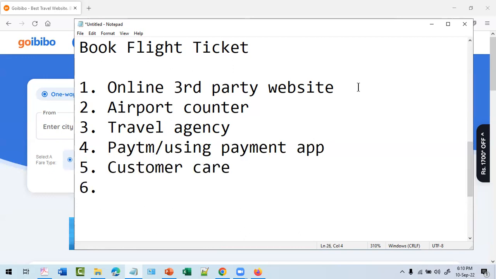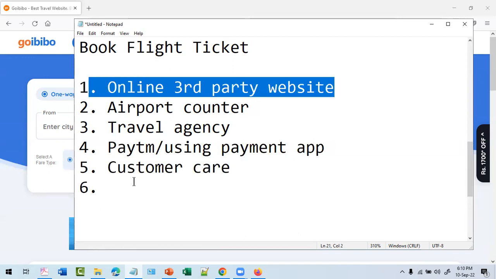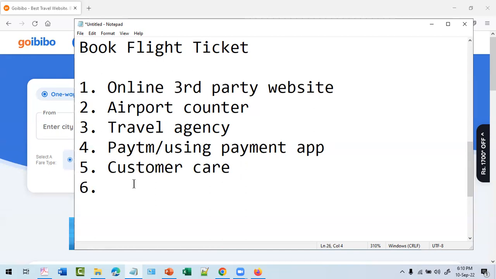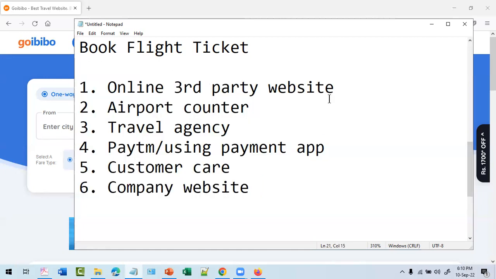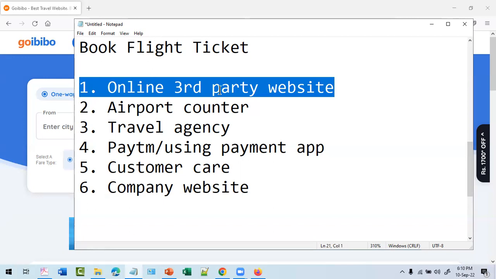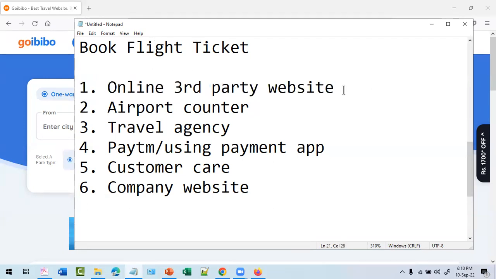And Go Ibibo is a third-party website, right? But every company will have their own website. If you go on any airline, they will have their own company website. So as of now, I'm just putting it like this. This third-party website, maybe Go Ibibo, MakeMyTrip, Plan My Trip, maximum you will have 10 websites. Airport counters, at least 100 plus.